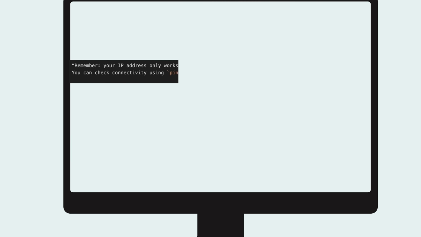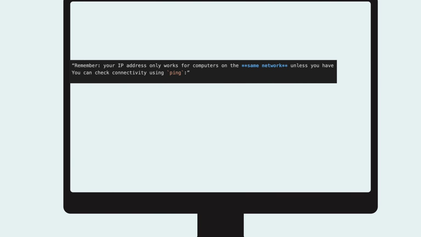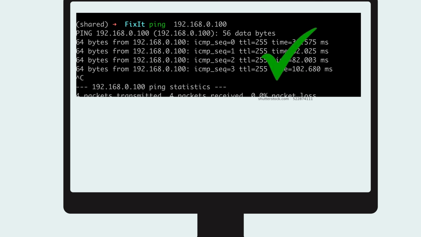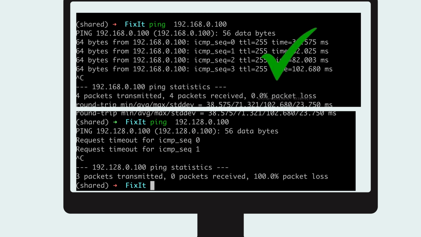Remember, your IP address only works for computers on the same network unless you have a public IP. You can check connectivity using ping. Ping the IP address you want to connect with. If you get a response, the other machine is reachable. If not, it is not reachable.